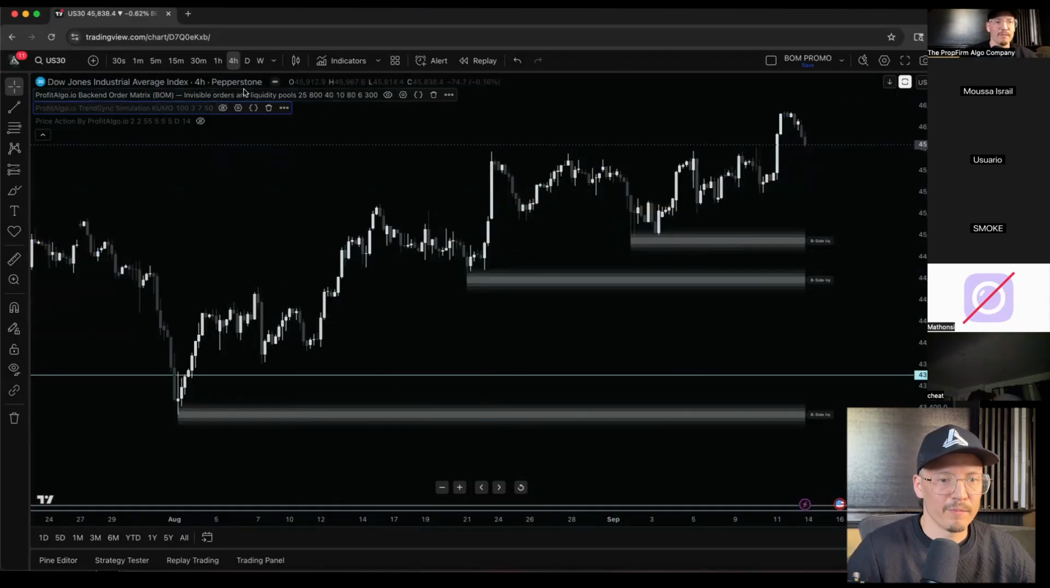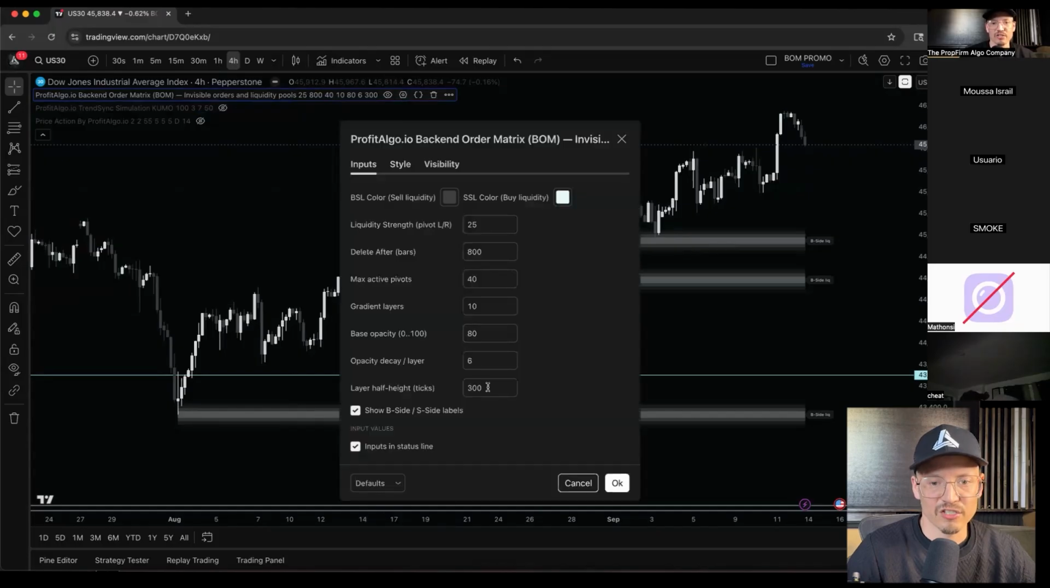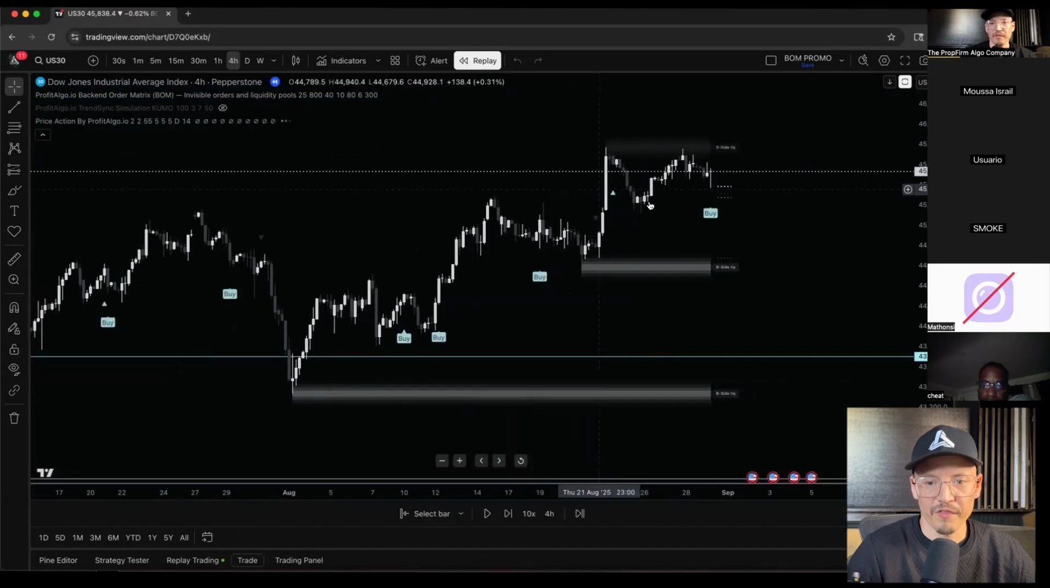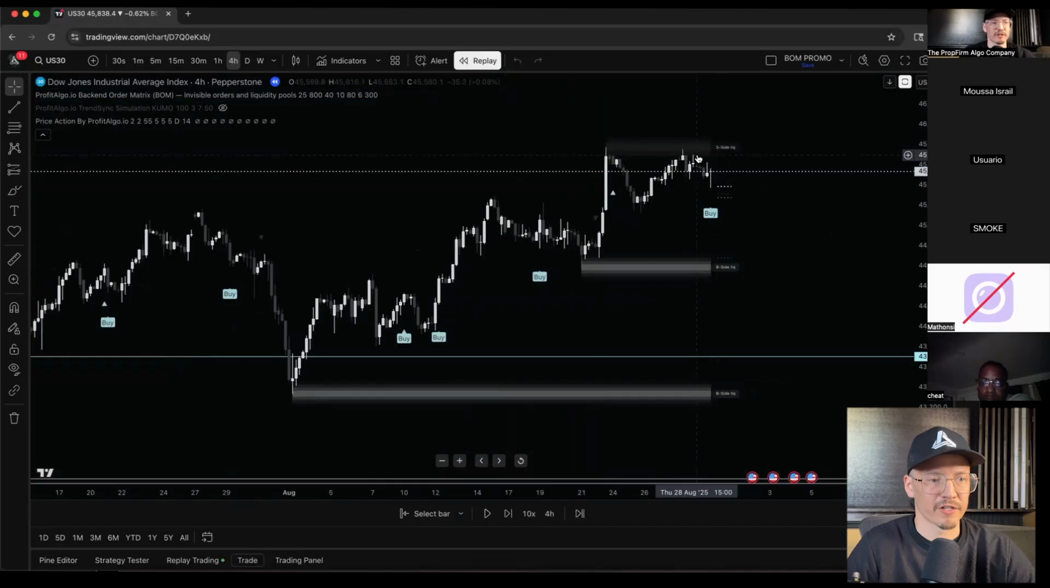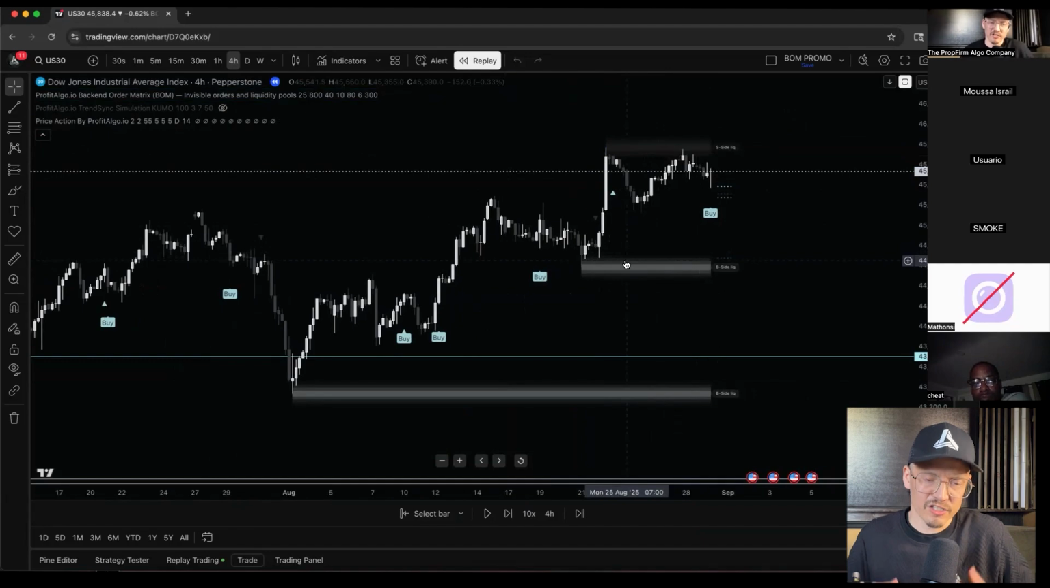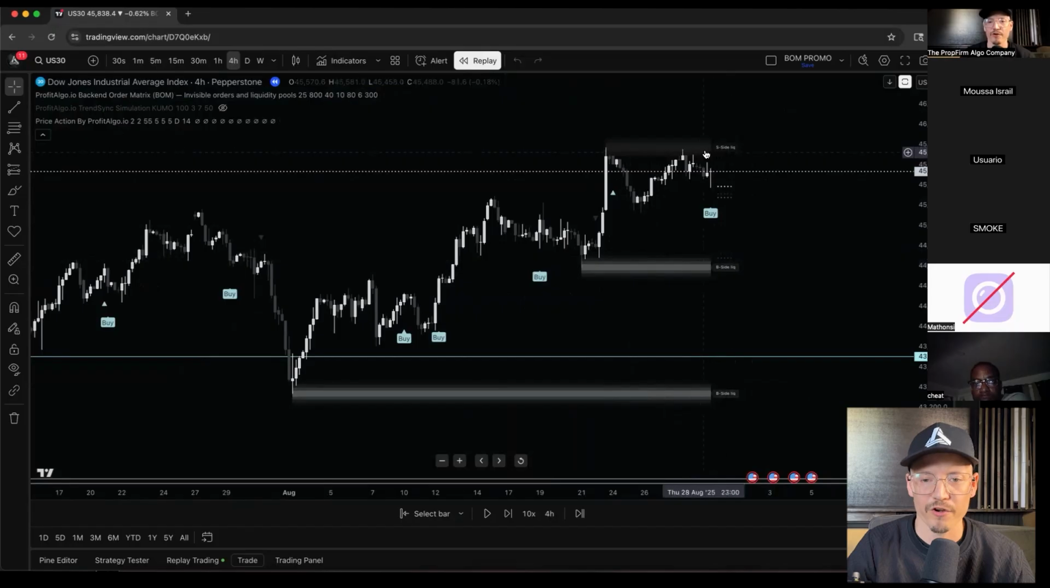I'm going to go over the back-end order matrix and what the settings do in just a minute, but without looking at the order matrix, we can see there's sell side liquidity here and buy side liquidity here. And just to dumb this down, what that initially means is that there's an accumulation of orders right here with high volume. And there's also an accumulation of orders right here.